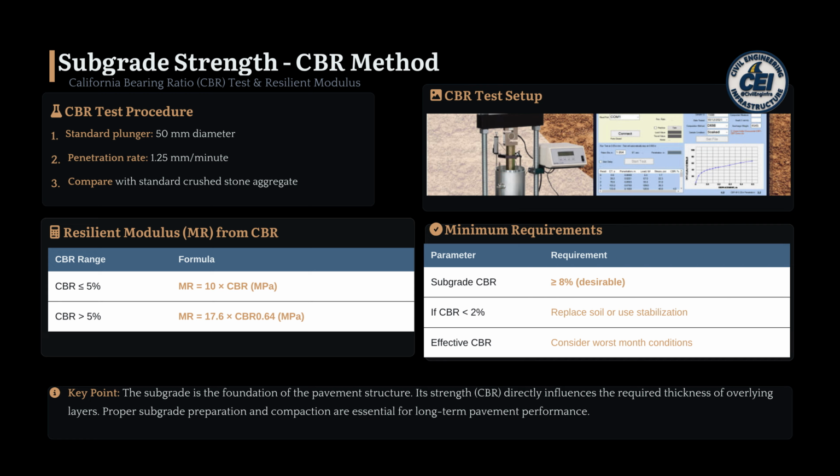The life of a road largely depends on the strength of the subgrade. The most common test used to measure subgrade strength is the California Bearing Ratio (CBR) test. In the CBR test, a 50 mm diameter plunger is used. It penetrates the soil at a rate of 1.25 mm per minute. The resistance offered by the soil is compared with that of standard crushed stone aggregate. The result is expressed as a percentage, %.